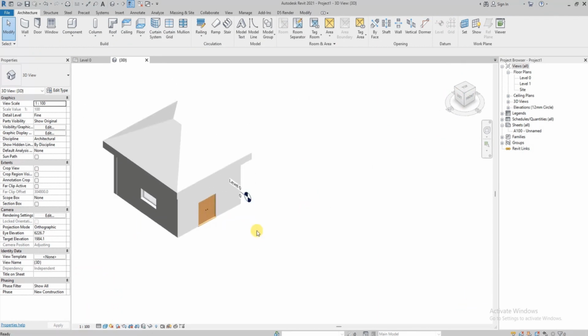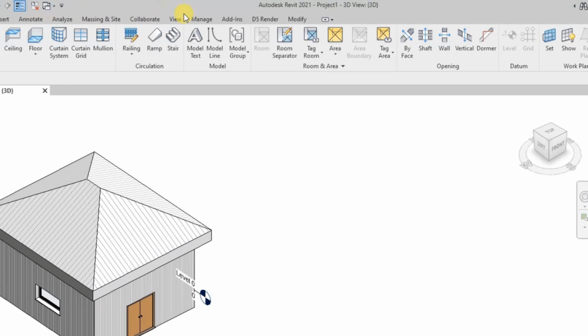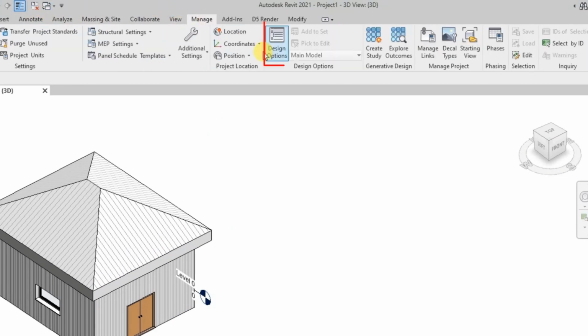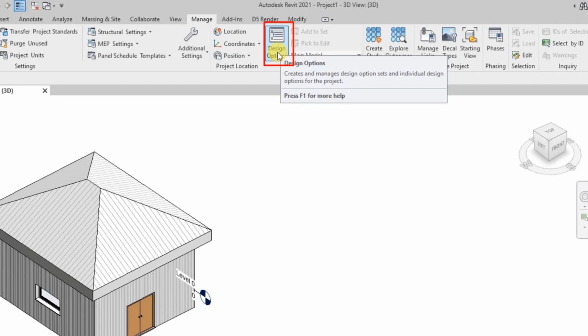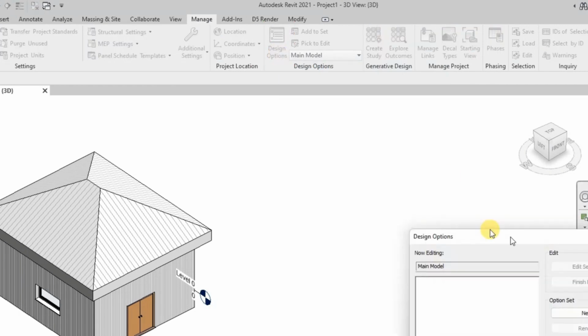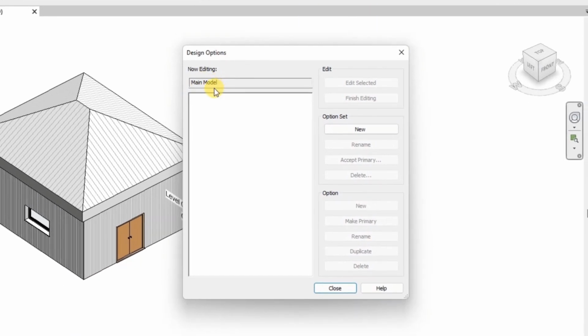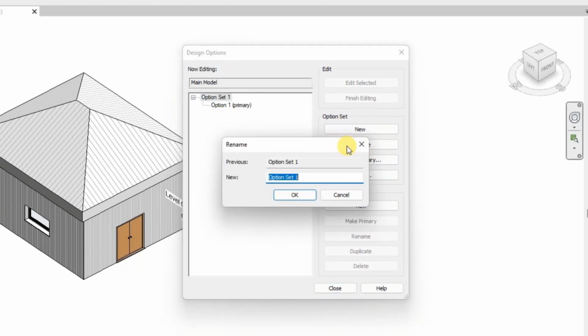To create design options, you go to Manage. You will see this Design Options tab, just click on it. We're just trying to drag this to the center. Now we're going to click on New Option Set. This option set is basically a set of options you have. Now we have clicked it, we're going to rename it. Let's rename it DESIGN OPTIONS.